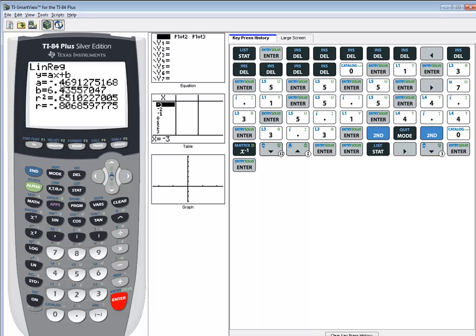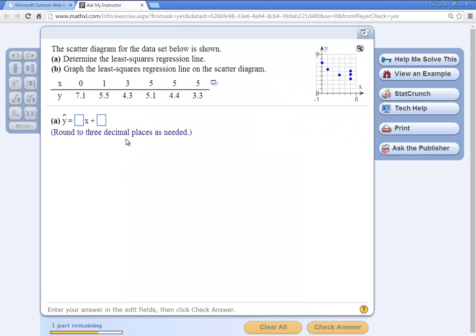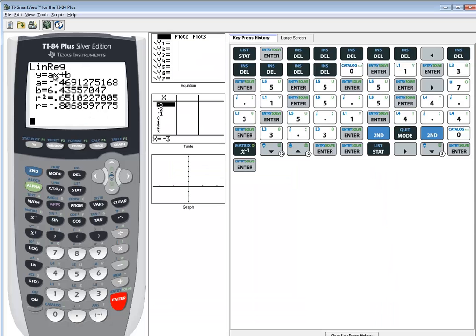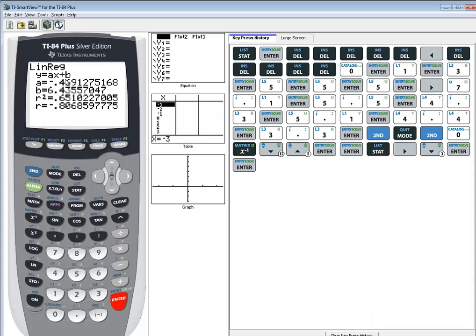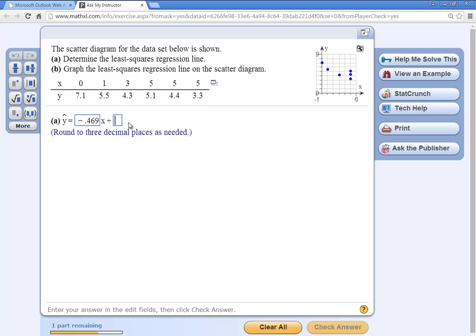Now the a and b are what we're going to plug in to get a regression equation. It says round to 3 decimal places. a is what's before our x, and to 3 decimal places would be -0.469. The b is our number at the end, and to 3 decimal places would be 6.436. And check that.